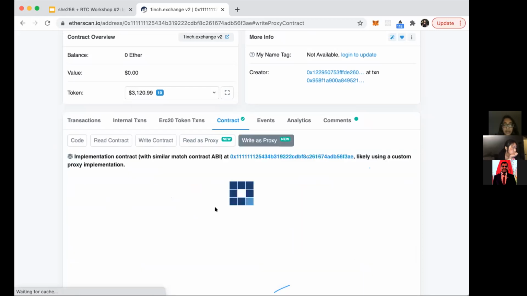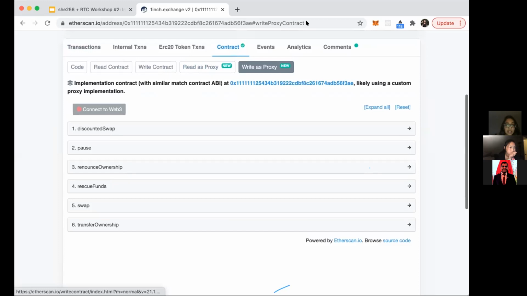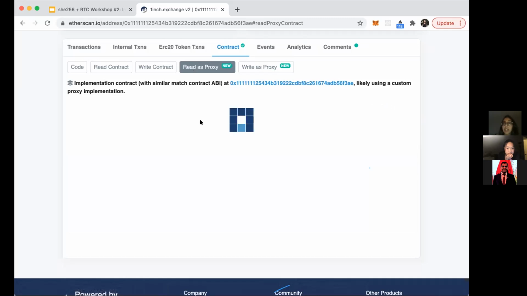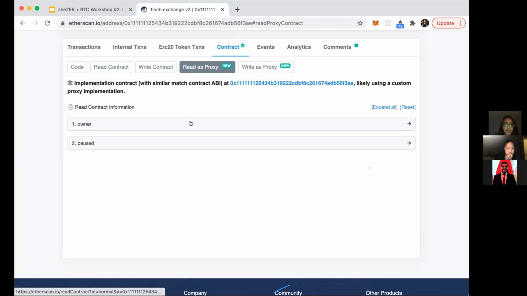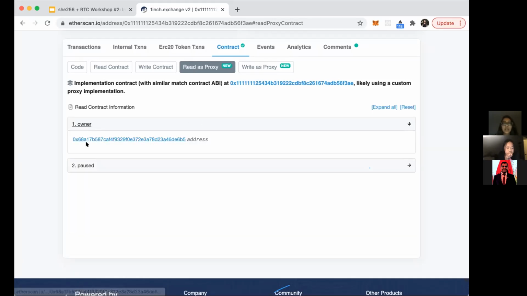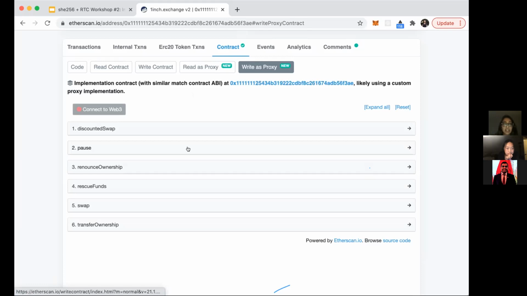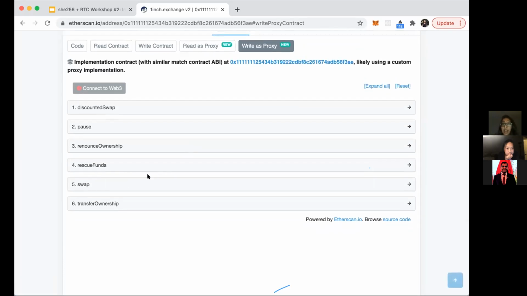So I'm going to come here and click write as proxy. And this is basically going to show me the different methods that I can execute on this smart contract. So writing would mean executing these transactions. Reading would mean reading data from the contract. So here I could see, okay, this is who the owner is. The contract is not paused. So this lets me read data. But if I actually wanted to execute a transaction, I could come here and do that.